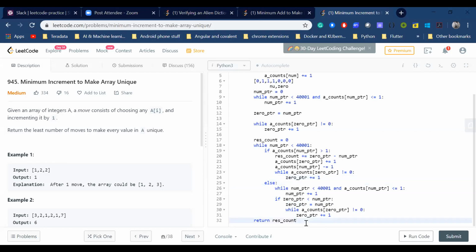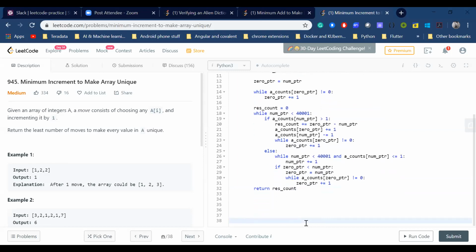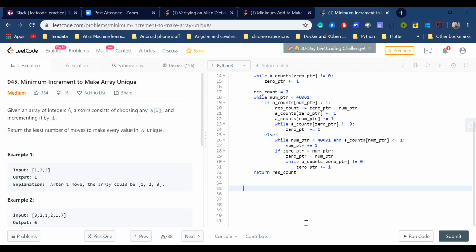Should I explain with an example? No, you can go with an example. Yeah. Second take. Okay.